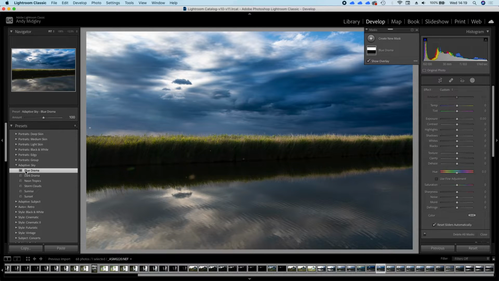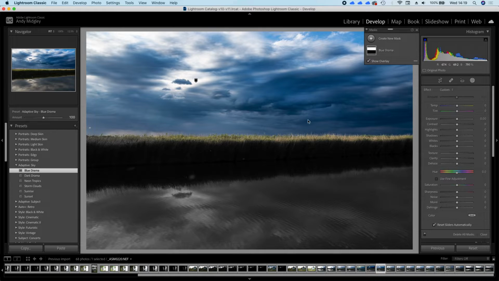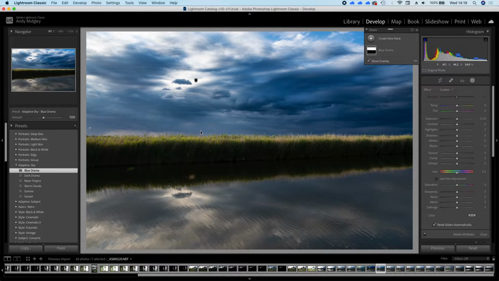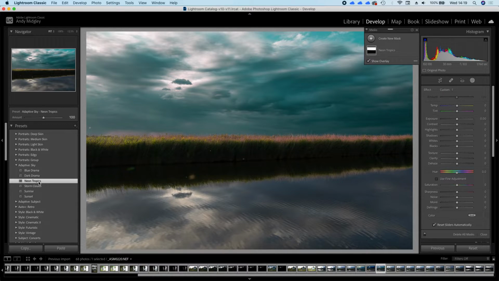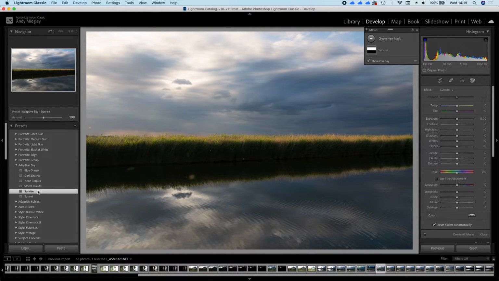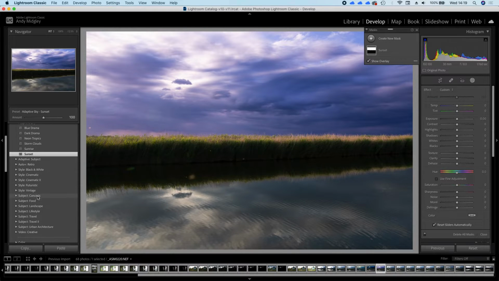Okay, so that took 3 or 4 seconds, and now it's created this new mask up here, which is in the little panel, and it's showing me the blue drama version of the filter on the sky. So I can now go to dark drama, which kind of does what it says: neon tropics, storm clouds, sunrise, sunset, etc. There are a whole host of different ones.